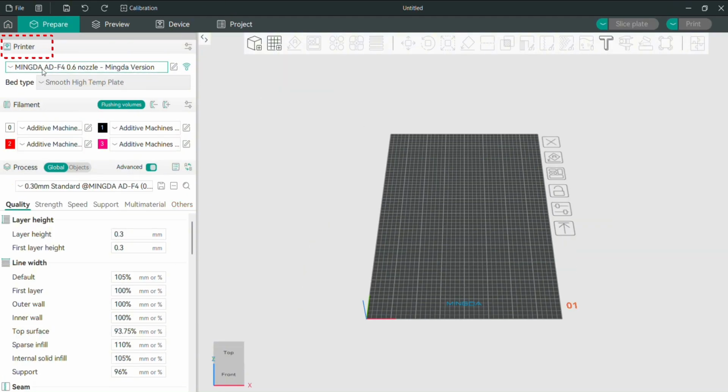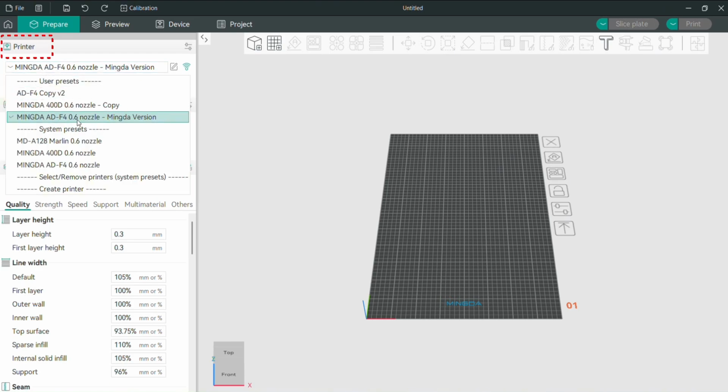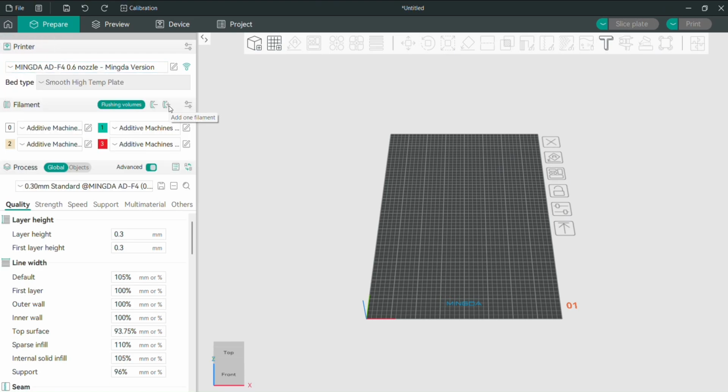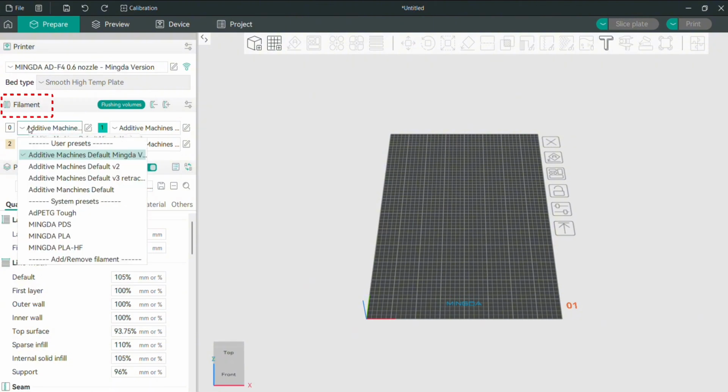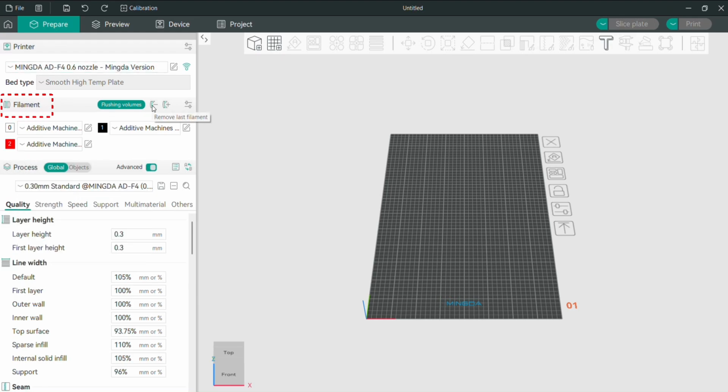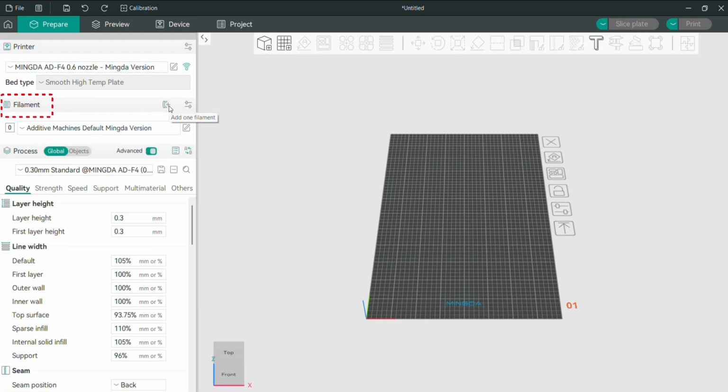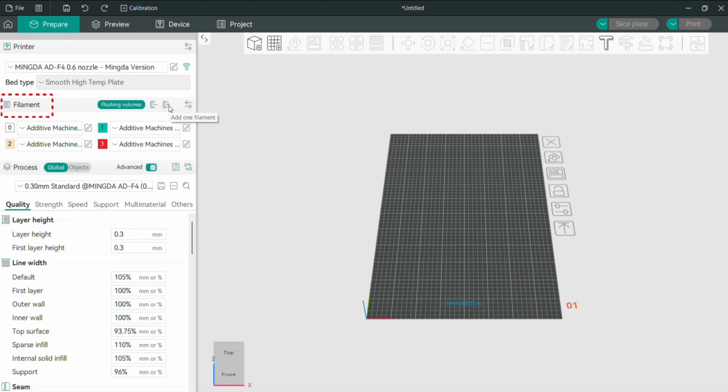On the left-hand side, you'll see Printer, where we select the correct printer from the drop-down menu. Below Printer, we have Filament, where we can click the drop-down and select the type of material we are using. We can also use the drop-down to select custom profiles that we have created, and we can click on the plus and minus symbol to add or remove filament.